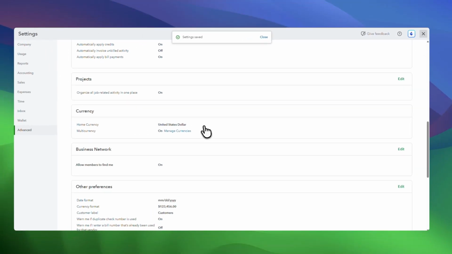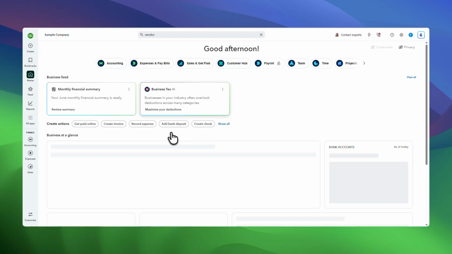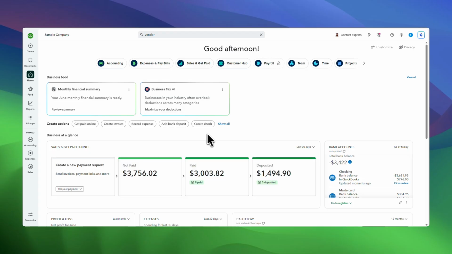Your functional or home currency is now set in QuickBooks Online. As a final tip, it's a good idea to double-check your currency setting immediately after saving, especially if you're configuring a new company file. That helps ensure your reports, transactions, and future entries are aligned from the start.